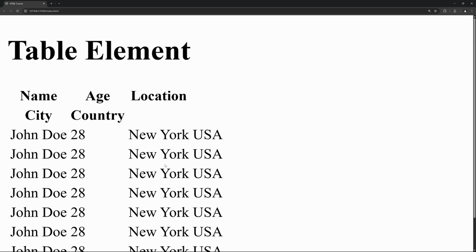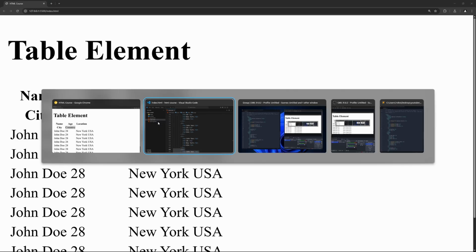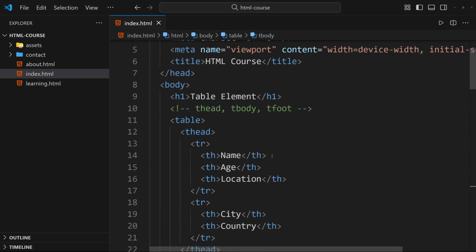But the thing is, what is happening is that the name, age, and location are in the first row, and then we have the city and the country. But basically, the city and the country have to be inside of the location. The city and the country are part of the location, right? So how can we do that? We can do it quite easily. Let's go to the code and let's go to the thead.